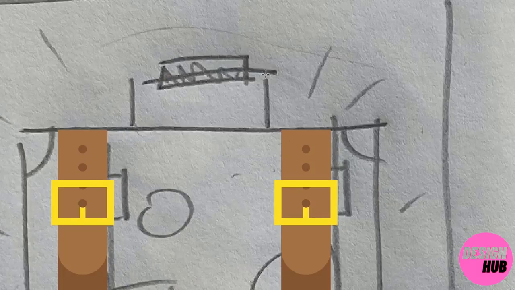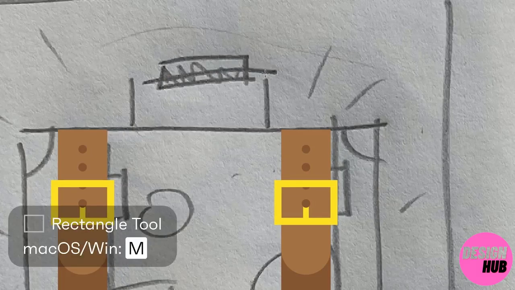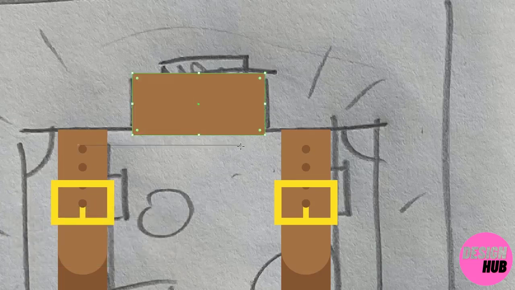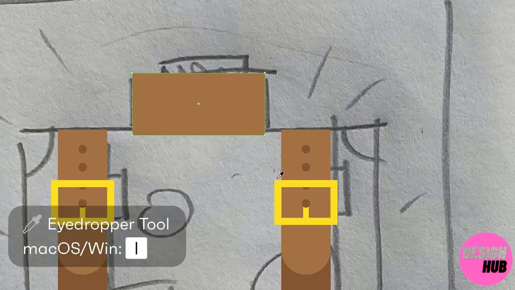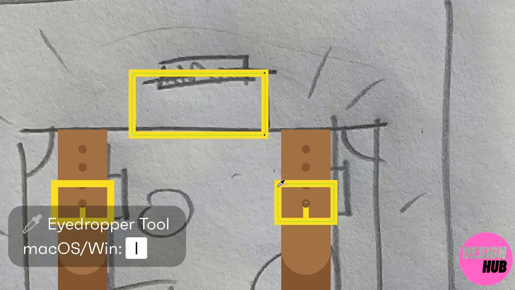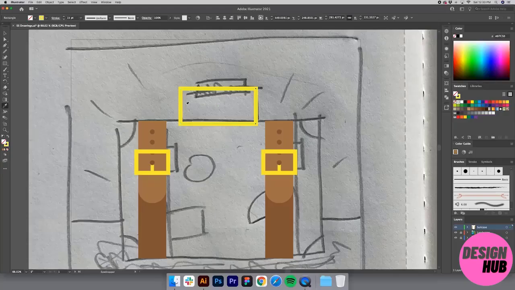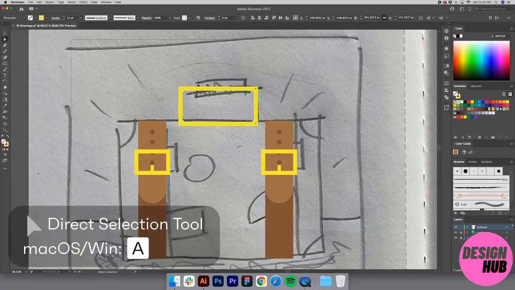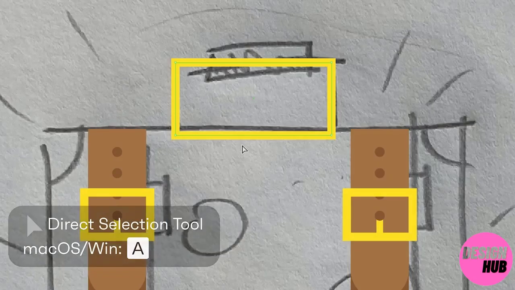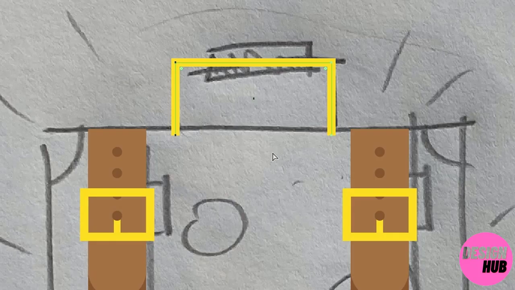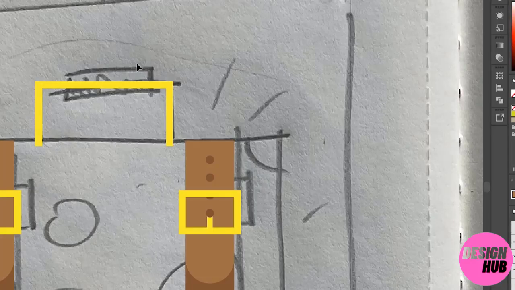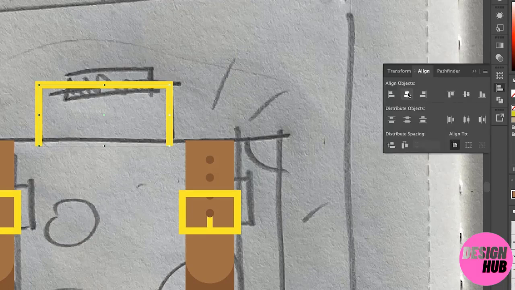Let's create a rectangle here, hit M to bring up our rectangle tool, drag it out here. And because we want this to be stroke, let's go ahead and hit I for our eyedropper tool. And let's click on the buckle to inherit that same width. And with that selected, let's use our direct selection tool, which is A, and then make a marquee box over this lower edge here and just hit delete because we don't need that there anymore. And just to be safe, let's go ahead and select this again, go to our Align tool, and make sure that that is centered as well.